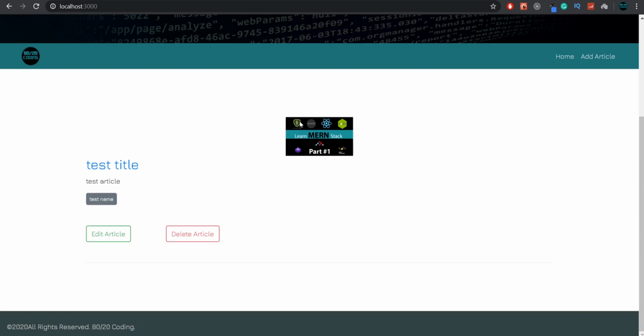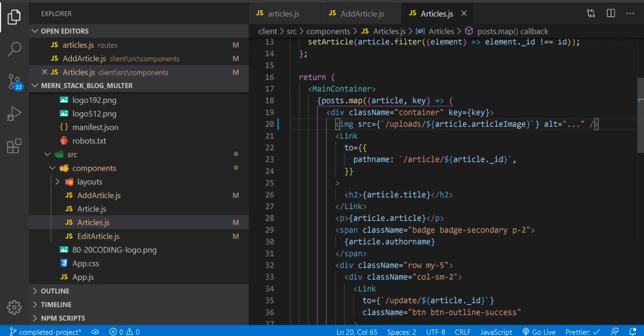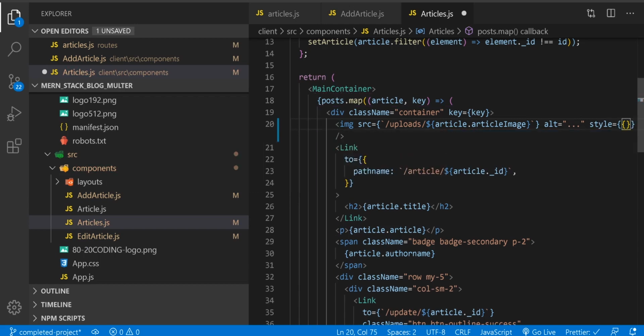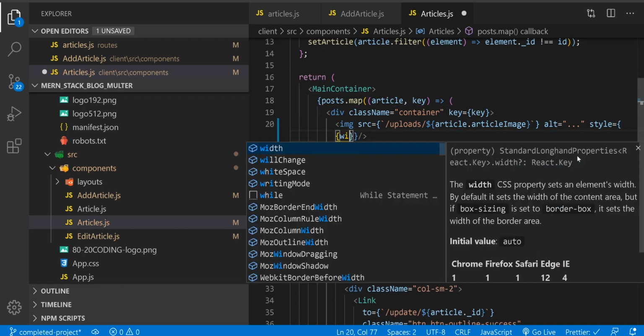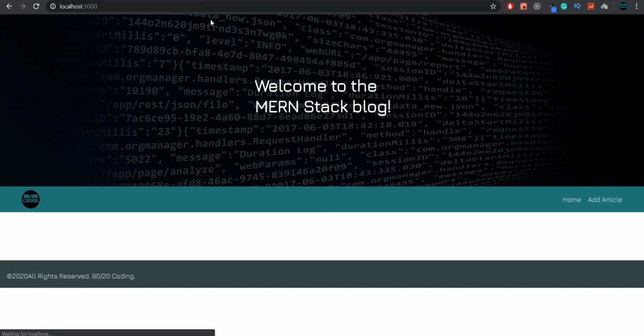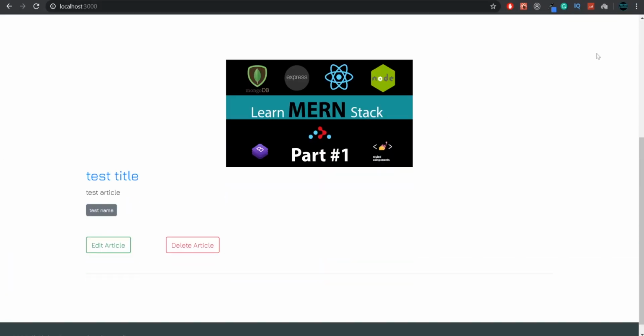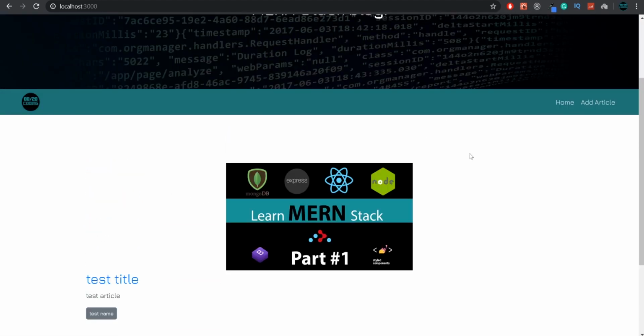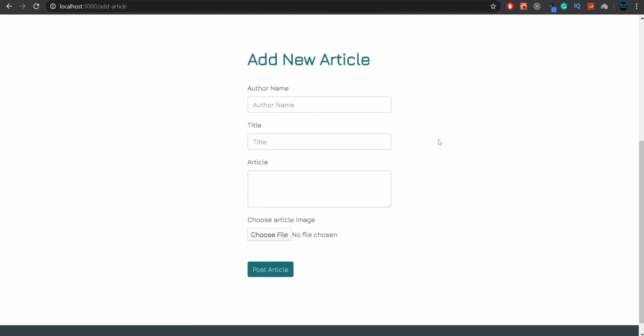Yes, okay, we can see the image. Let's give the style. So the style right here is gonna be, let's do width, and now let's do 40%. Let's check reloading, getting from database. Okay, that's enough. All right, so now let's add one more. Let's just check one more.